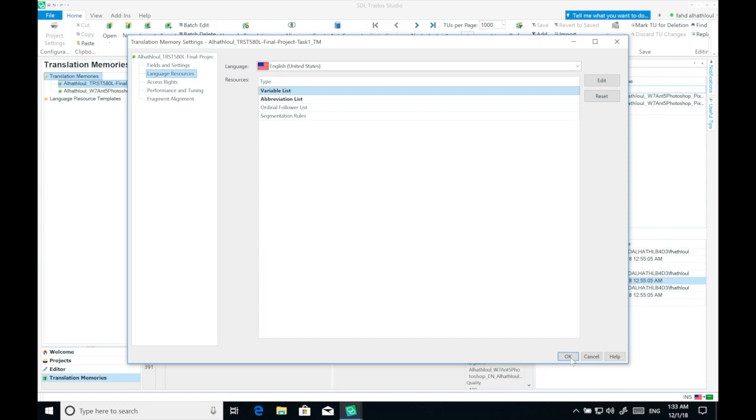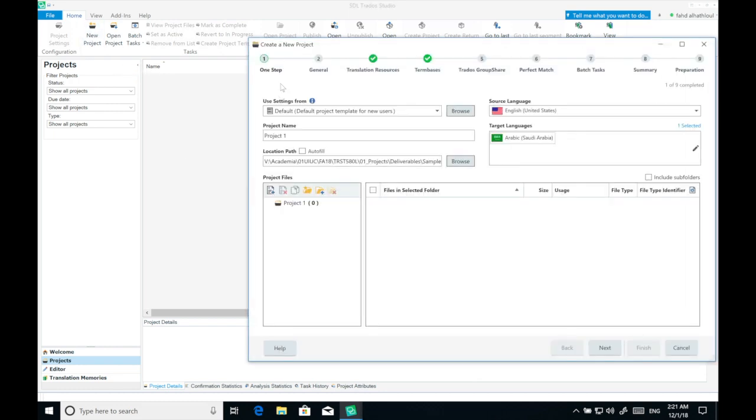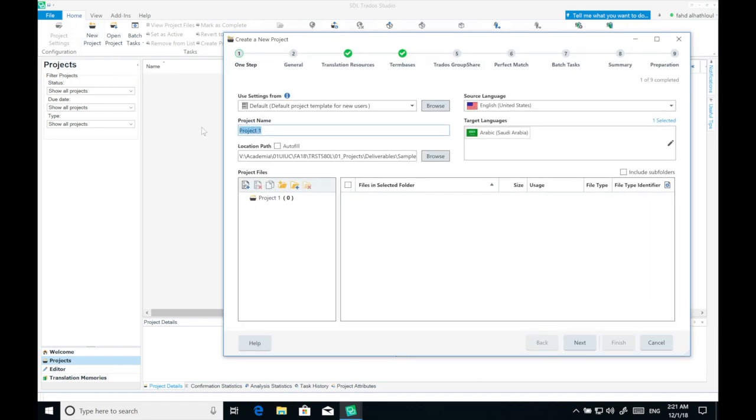So let's just save that. As mentioned before, when we did the language resources editing, it will not be shown in the translation memory, so you'll have to create a project. Hopefully this time it will work. So we'll go and create a "before" project and see how it's processed without any rules.